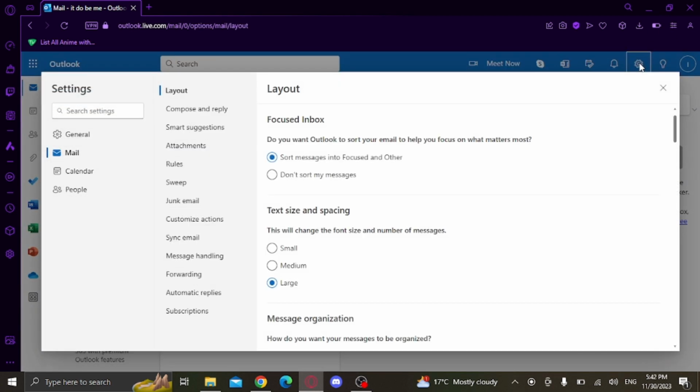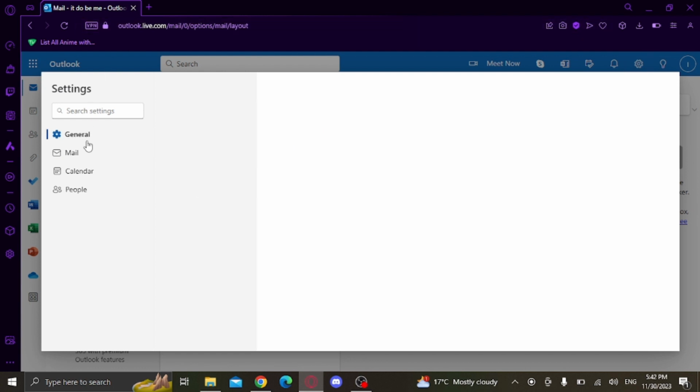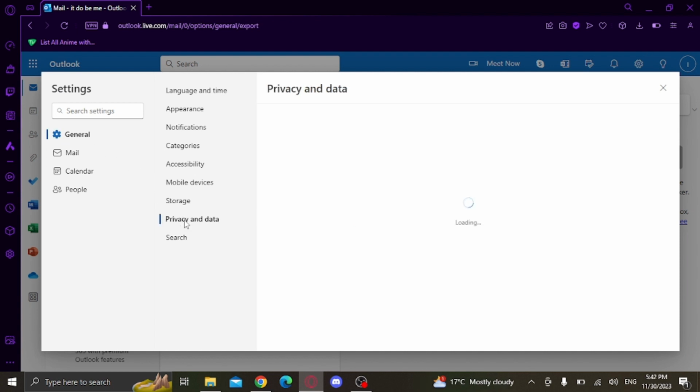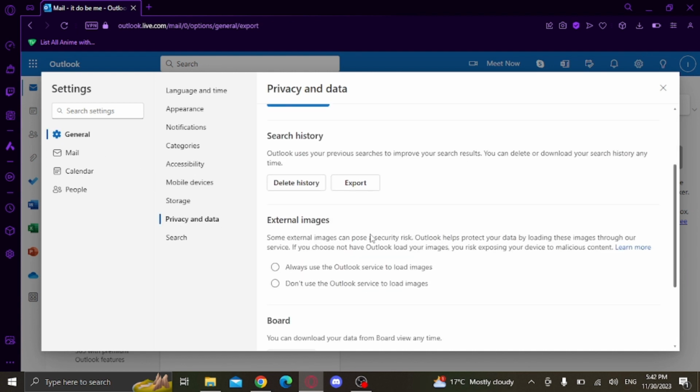This will redirect you to the settings on Outlook. Go ahead and select General Settings. Under General Settings, head on over to Privacy and Data. Under Privacy and Data, you'll be able to see the option of Delete Search History. Go ahead and click on it.